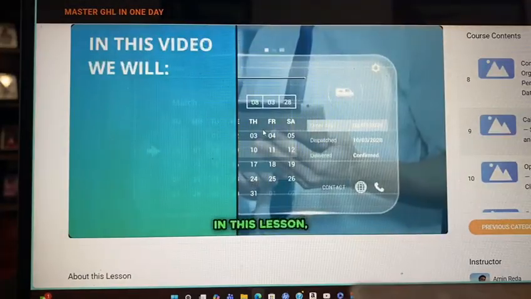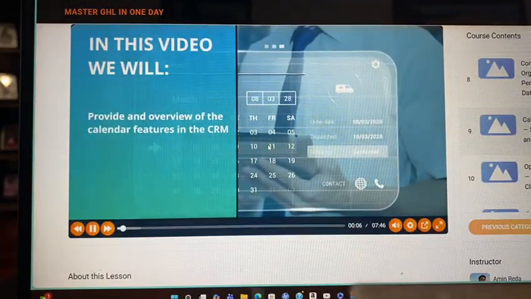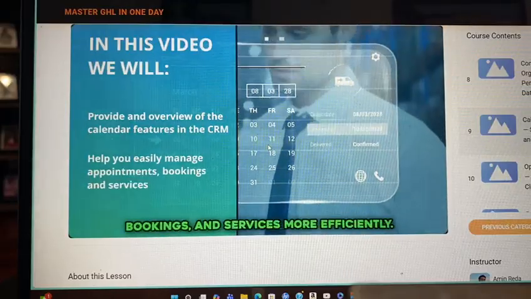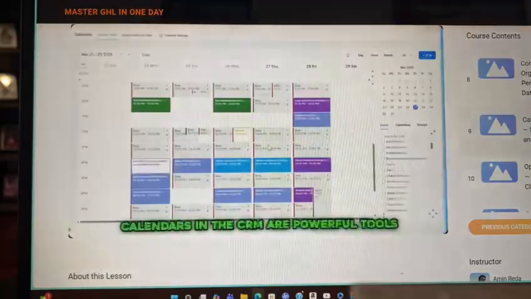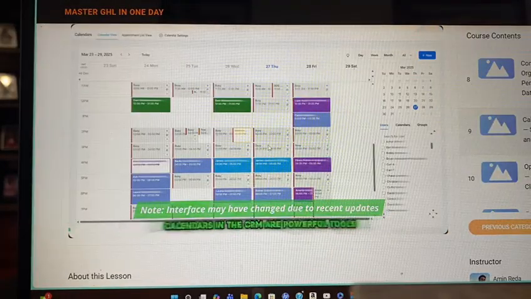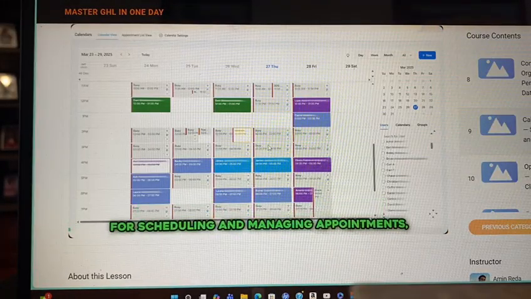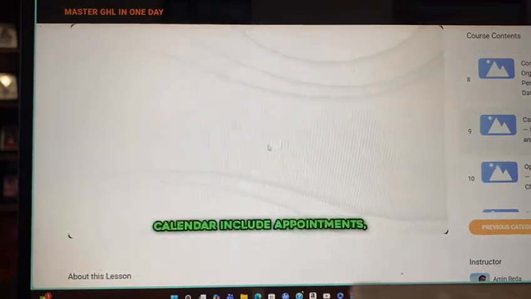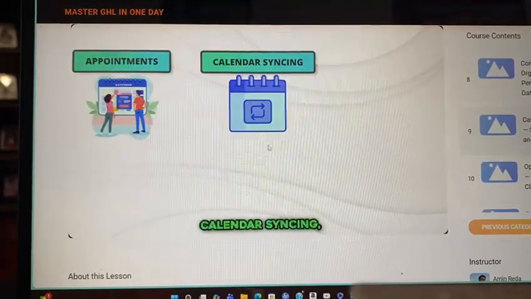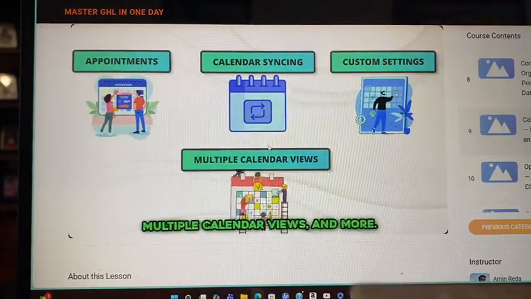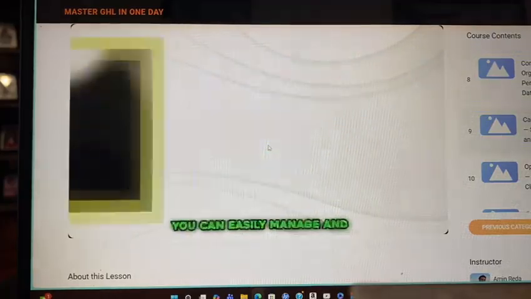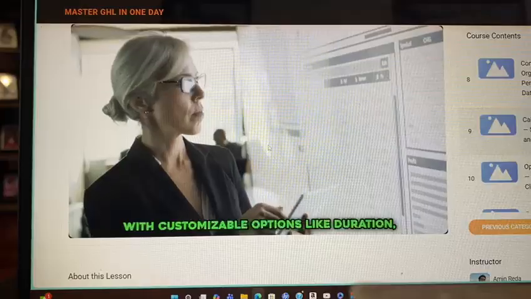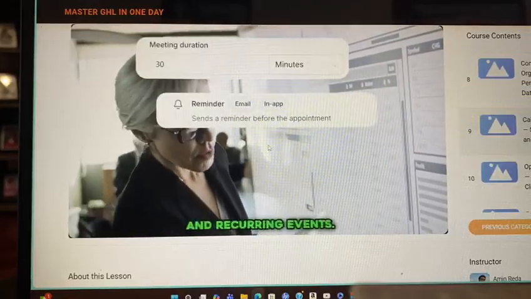In this lesson, we will provide an overview of the calendar features in the CRM, helping you manage appointments, bookings, and services more efficiently. Calendars in the CRM are powerful tools for scheduling and managing appointments, services, and events. The key features of the CRM calendar include appointments, calendar syncing, customizable settings, multiple calendar views, and more. You can easily manage and schedule client appointments with customizable options like duration, reminders, and recurring events.